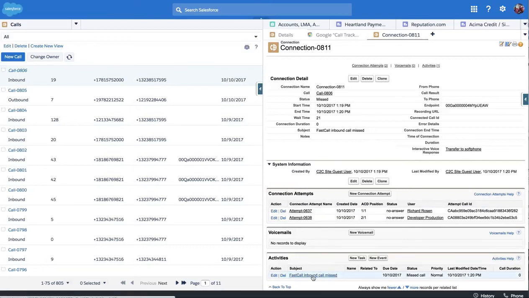You can see here we did still create a task. So this says fast call inbound call missed. So there is still the native object for tasks. There was no voicemail. This is also a custom object for voicemail. So there's the 4 custom objects.